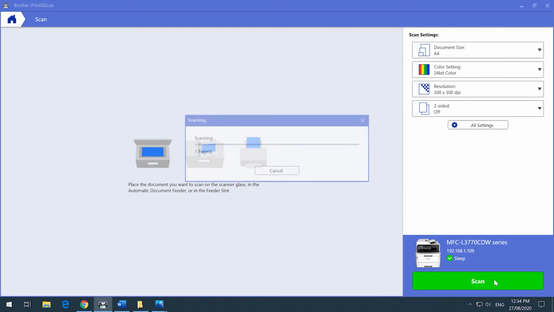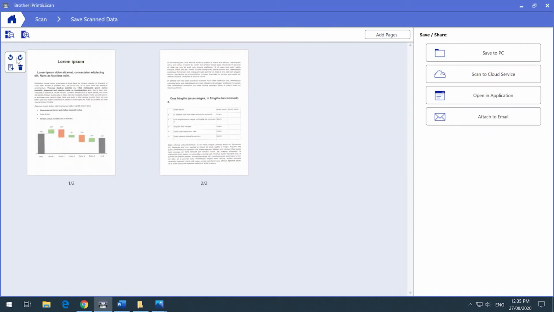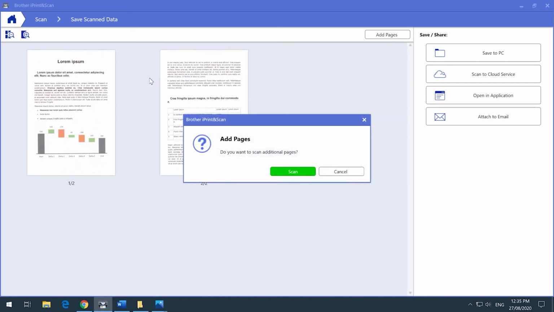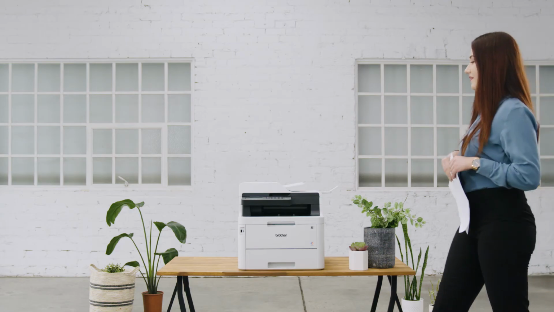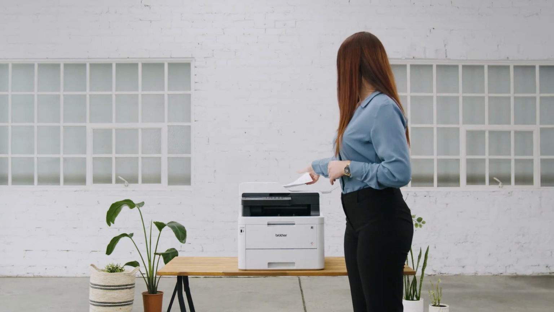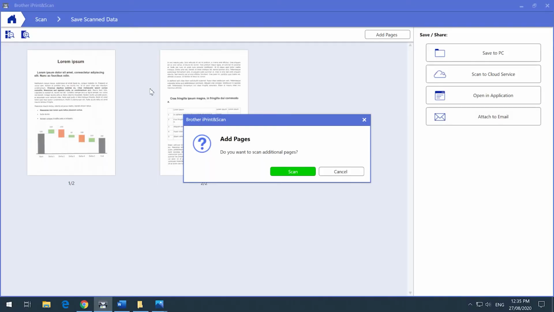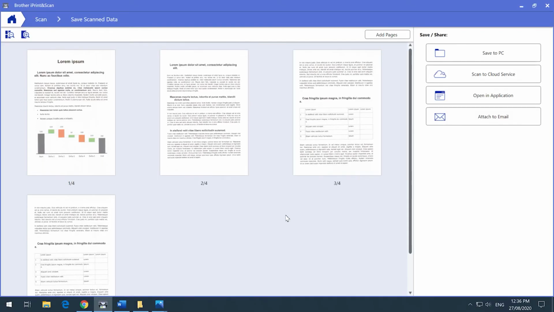Your document will appear on a preview screen. This preview screen allows you to adjust your document before saving or sharing it. You can add additional pages to your document by placing new pages into the auto document feeder. In the iPrint&Scan desktop app, click Scan. Once your document is ready, you can select to save the document to your PC or upload the document to cloud services like Dropbox, Google Drive, or OneDrive.